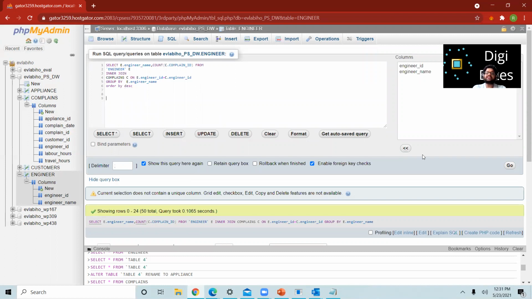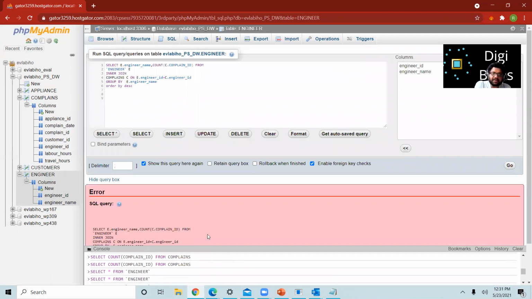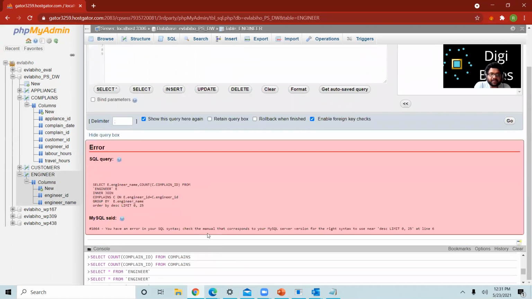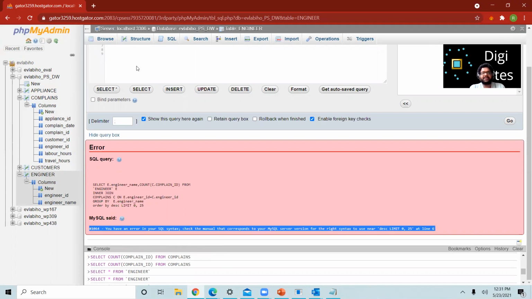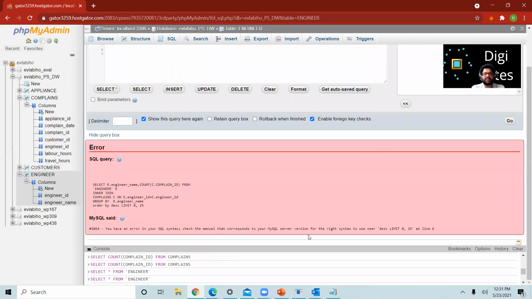Let's see what this even does. Let's see the error, right? It's saying you have an error in it. Check the manual, limit, whatever that limit is. Probably we have only a 25 limit in the data I have. Let me do that here, because of the ID I'm using.